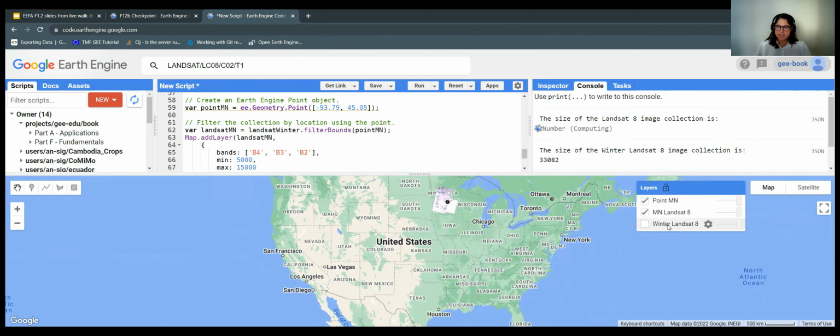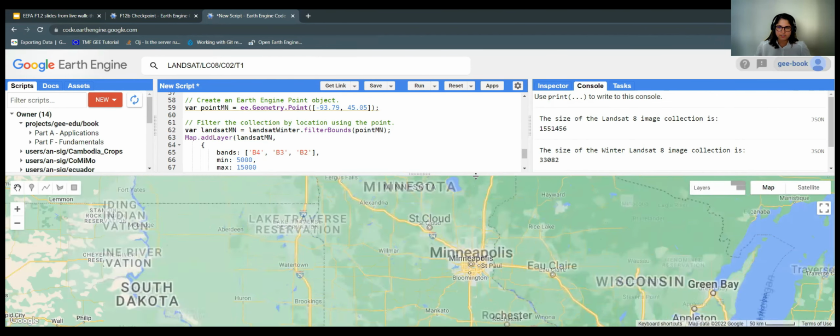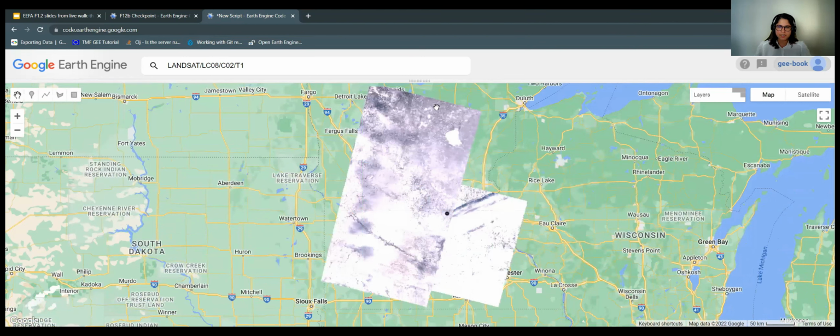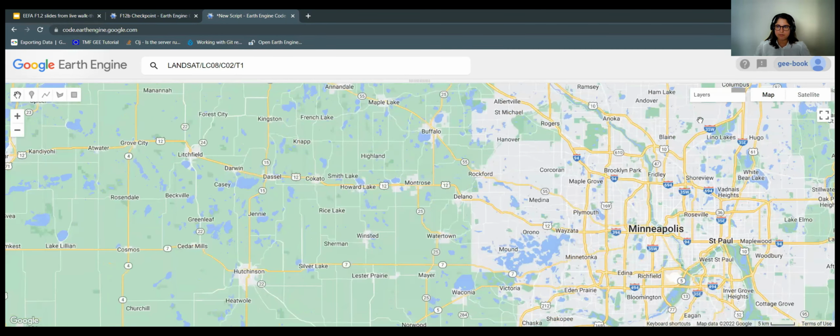And you can see that I'm just leaving the new MN Minneapolis Landsat 8 collection layer turned on and the point also turned on. And you can see here the point around Minneapolis in the state of Minnesota. You can zoom in. You can see that the 7 images are here. You can sort of view maybe 3 or 4 images here, but that's because again, they're overlapped on top of each other. And you can turn off this layer to see the point where it's located here close to Minneapolis.